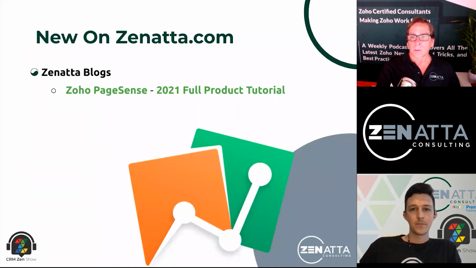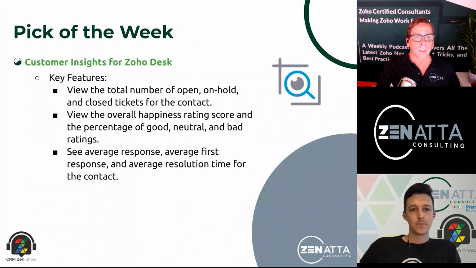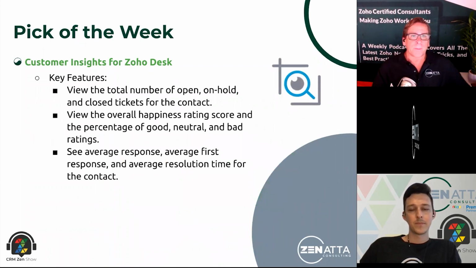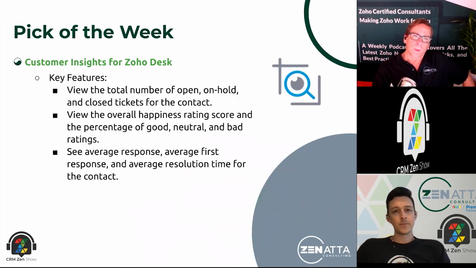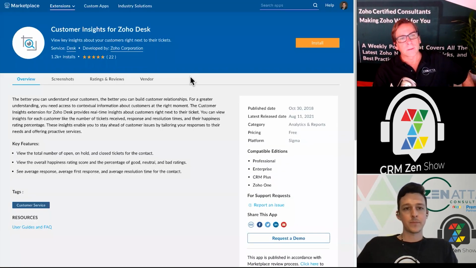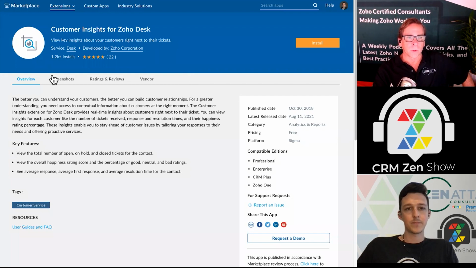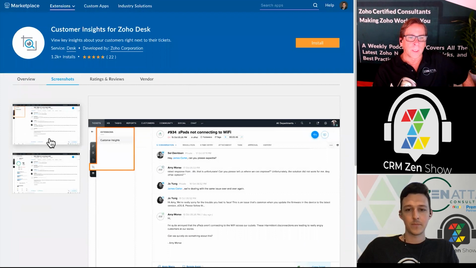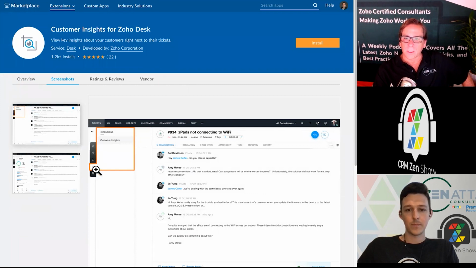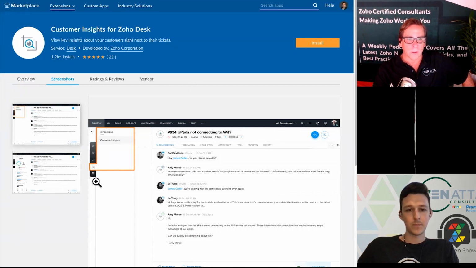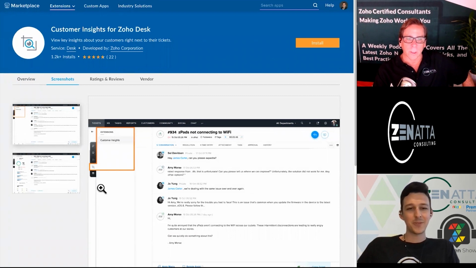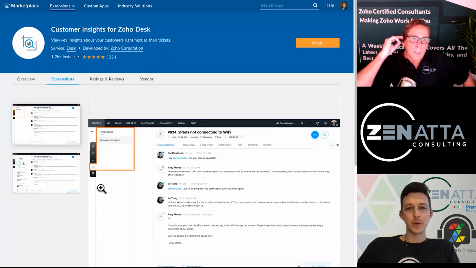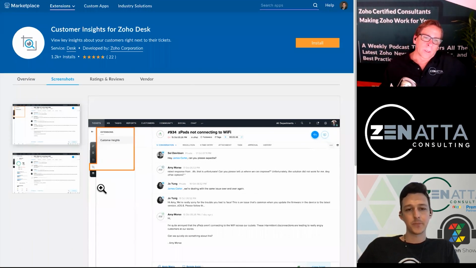And then that brings us to our pick of the week. So Tyler, this is a really interesting one. So this is a Zoho plugin. It's called Customer Insights for Zoho Desk. And I really like it because when you put it in, you're going to get another little icon. What would you call this little menu area over here? It's a little like widget or extension icon. Generally call it some kind of widget when it's doing a pop-up like that.